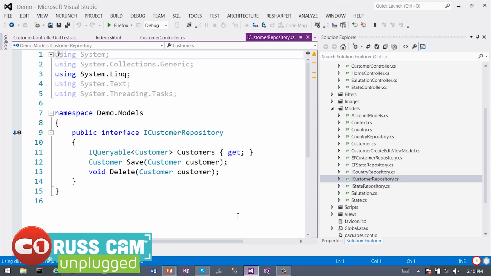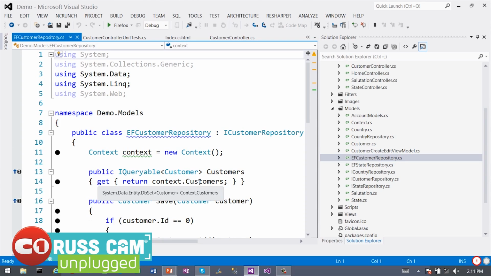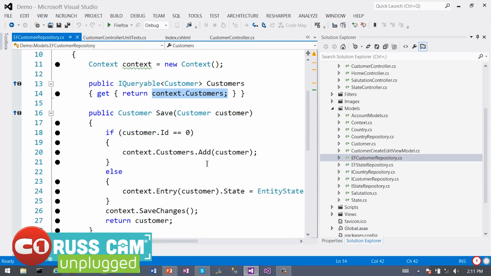Now we have to implement that interface. So I'm going to go to the EFCustomerRepository class, and I called it EF because it's going to use Entity Framework. Notice here is where I'm referencing the context inside this repository. Here's the customer. So what it's going to do is call to the context, call that Customers property on the context, and return an IQueryable of Customers.